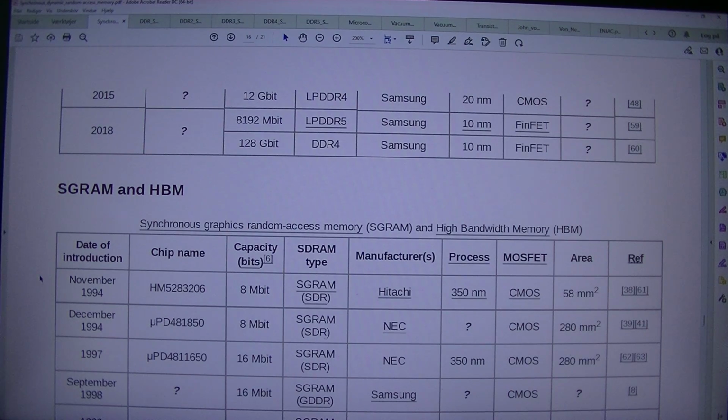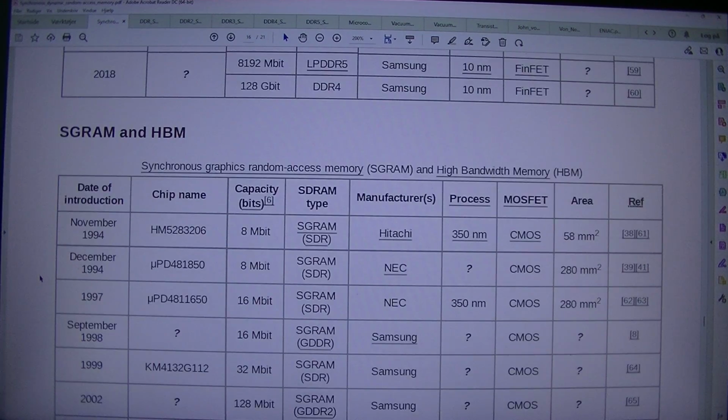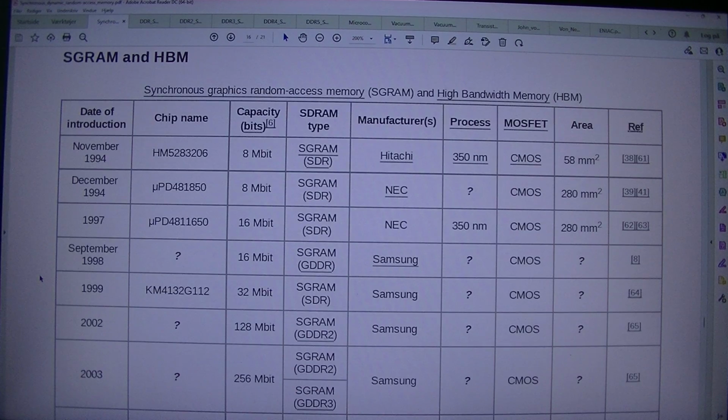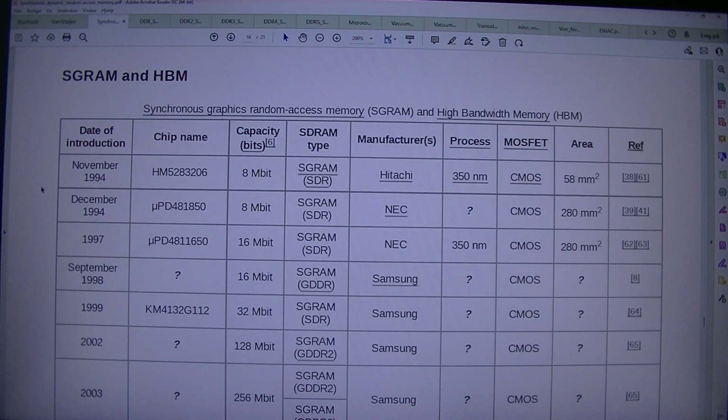SGRAM and HBM. Synchronous Graphics Random Access Memory, SGRAM, and High Bandwidth Memory, HBM. Date of introduction, chip name, capacity in bits, SGRAM type, manufacturer, process, MOSFET, area. November 1994.